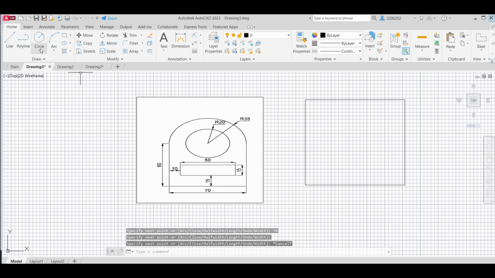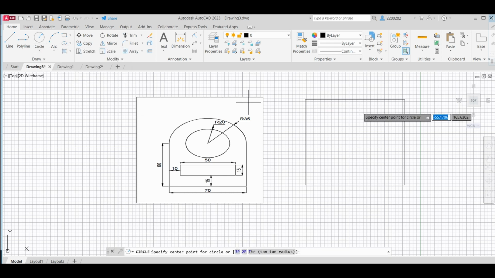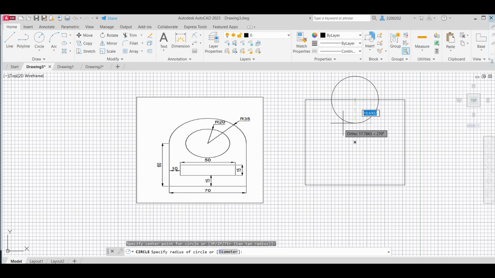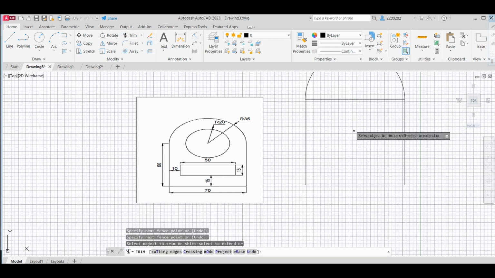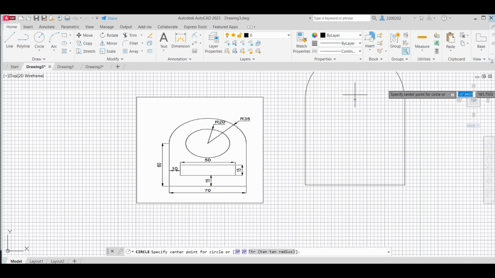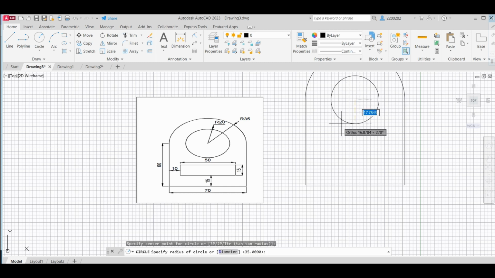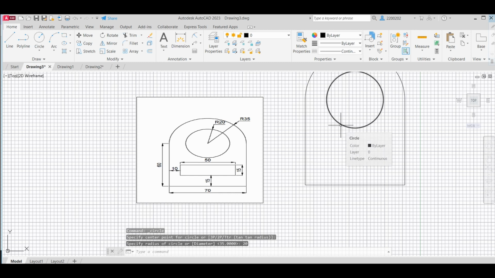Then get your circle radius, and then select the middle point, and then write the radius. It will be 35. Get the trim tool and then trim that part and that part. Get the circle again and then draw the middle circle. Go to your center point and then write the radius to be 20. Like this.